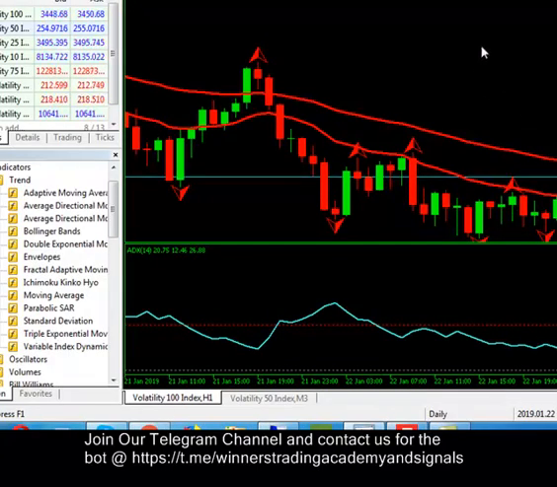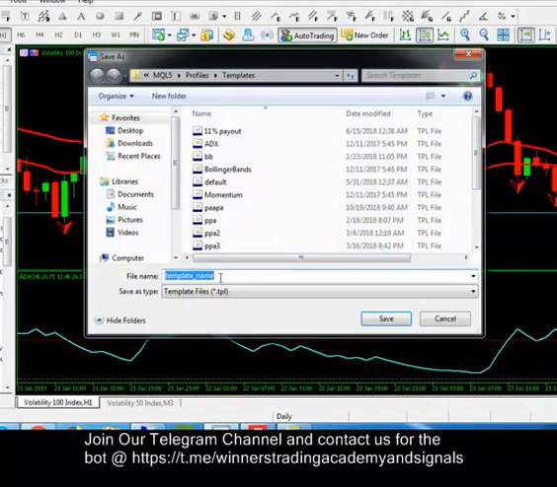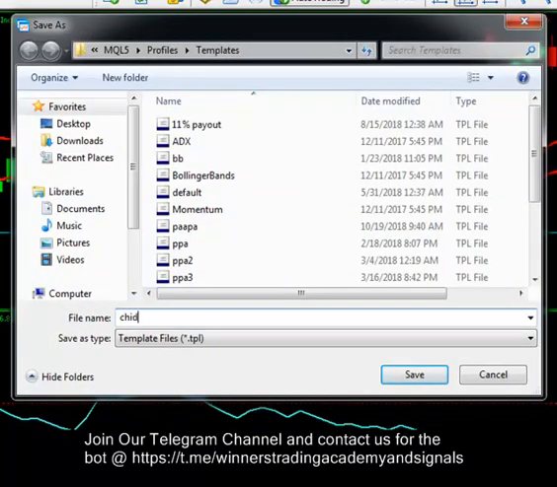What do you do? You right click on it, go to templates, go to save. You can give it any name you want. You can give it your name or any name. So once you save it as Shade, for example, you click on save.